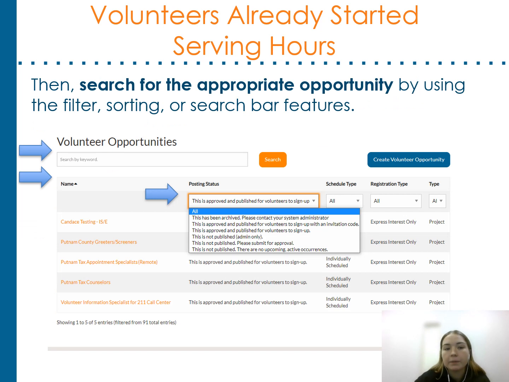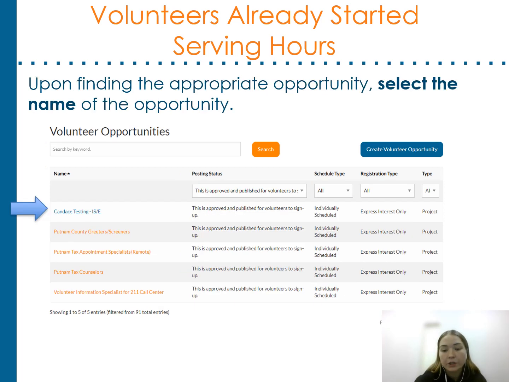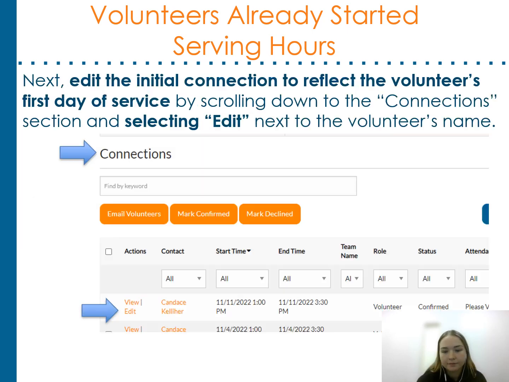Once you're in the Volunteer Opportunities tab, you're going to search for the opportunity using the sorting or filtering features or through the search bar. Once you find the opportunity that you want to report attendance for, you're going to select the name of the opportunity from the first column of the table.